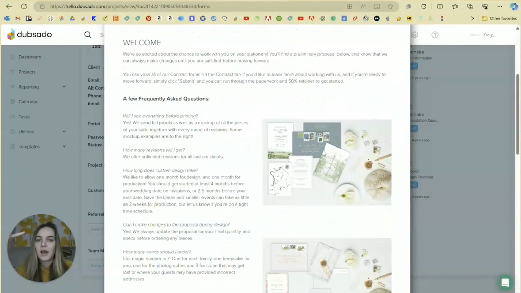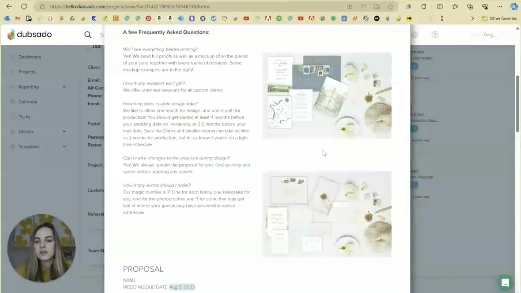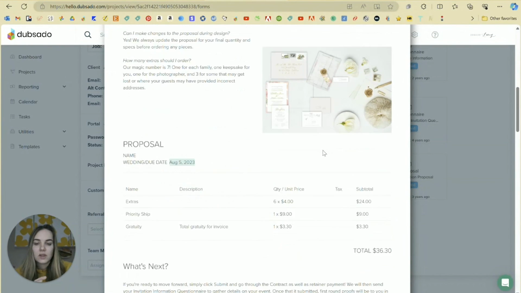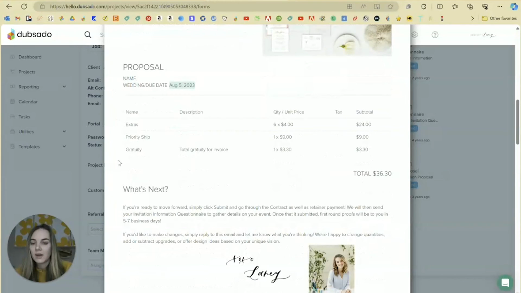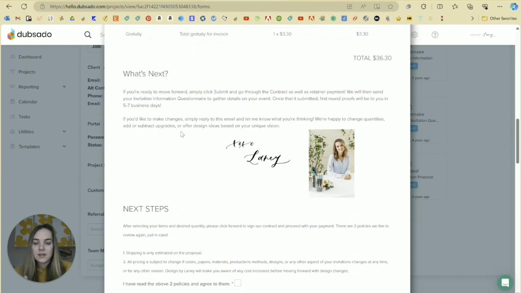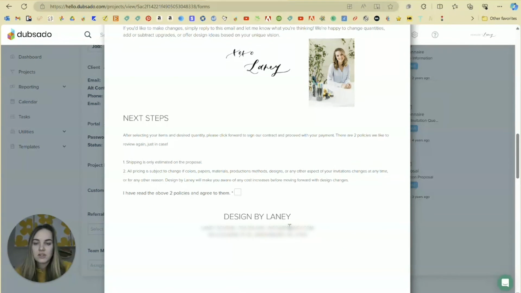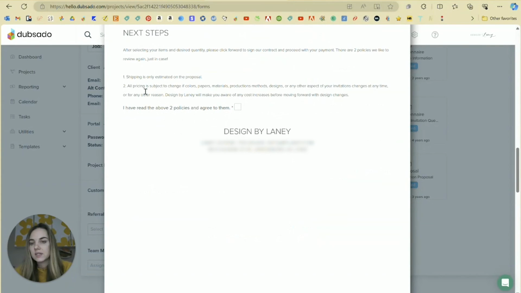So this one has some frequently asked questions, some nice photos to get them excited, to give them some information, answer some questions for them, and then it will just automatically pull in our invoice, whatever invoice we have on this job, and then kind of next steps, some information from me, and a couple of things they need to accept, just like that shipping is only estimated, and then all pricing is subject to change if anything changes.